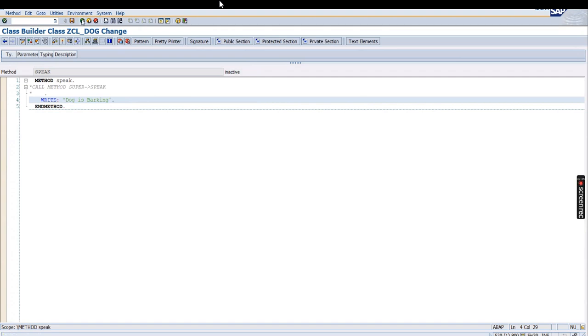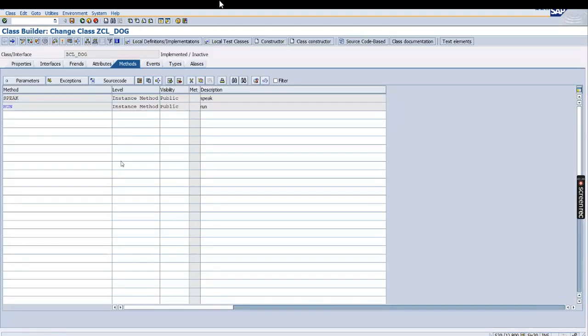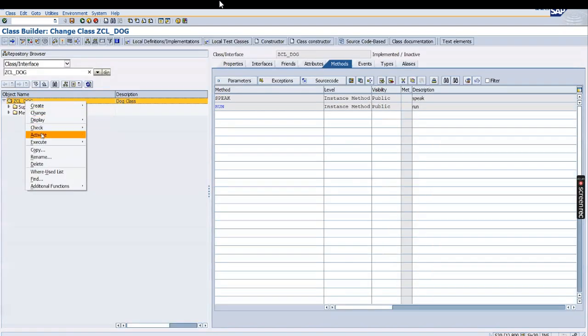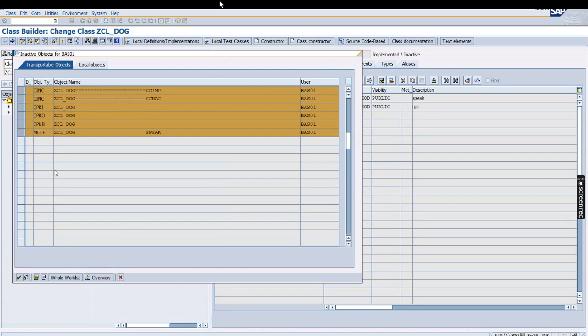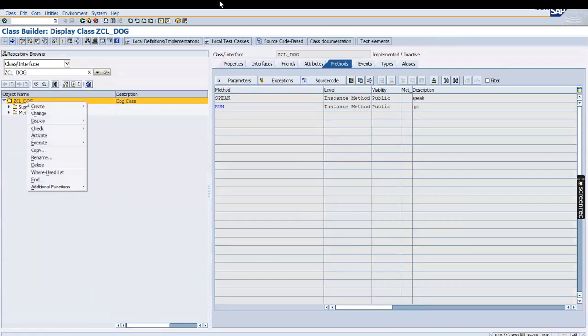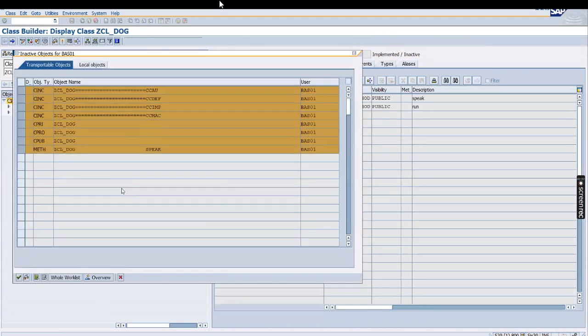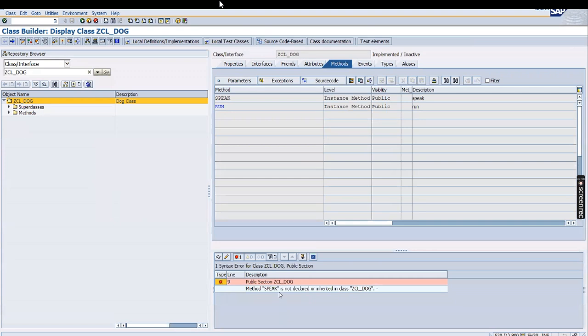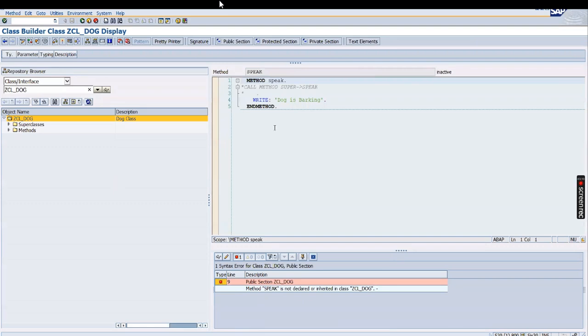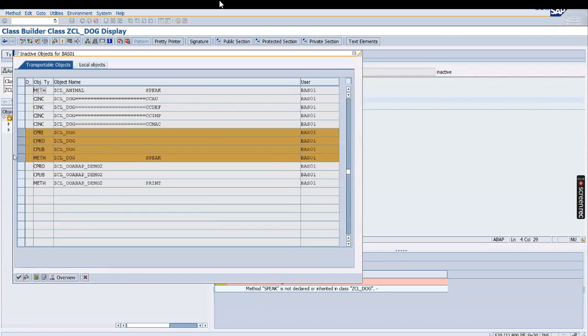Some error we are getting. Let's go back and click on this object navigator button, and from here try to activate, so everything will be activated in one go. Let me go into display mode first, right click and activate it over here. Some error is there. Let's see what the error is. Method speak is not declared or inherited in class ZCL dog. Again, method speak is not declared or inherited in class. Here we have done it, right? Let me try to activate once again.